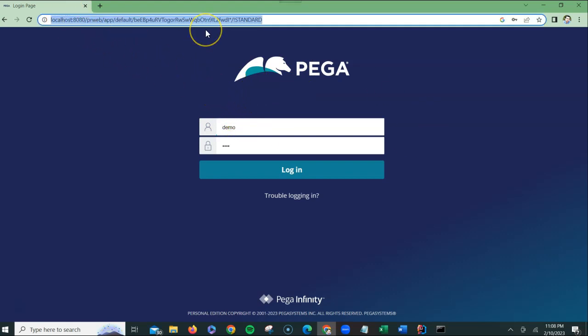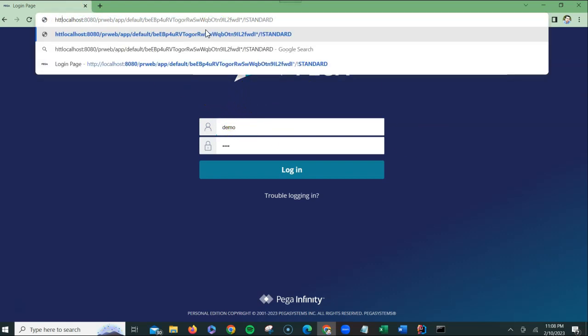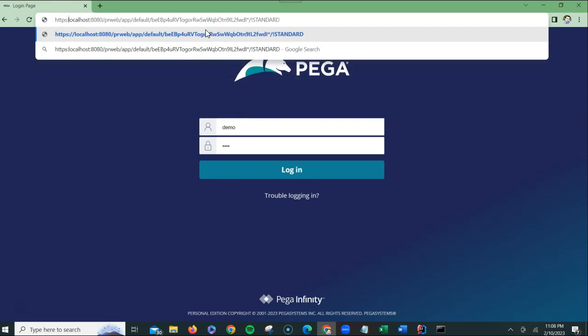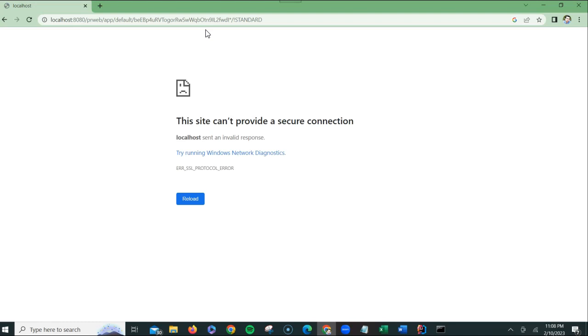However, instead of HTTP, if I pass HTTPS, you would see that this application would return nothing. Why? Because we have not enabled SSL yet. Let's see how exactly we can do this now.